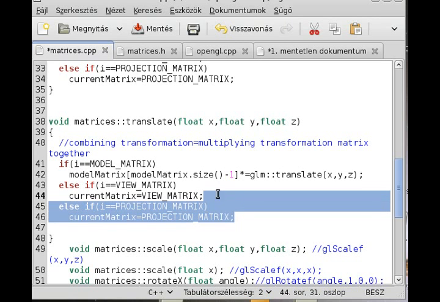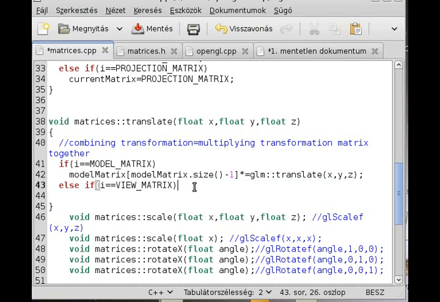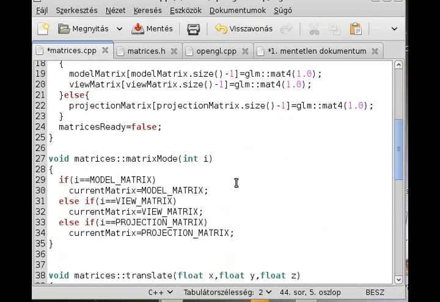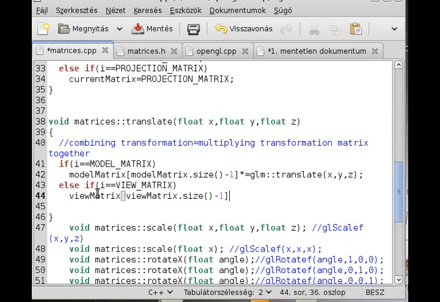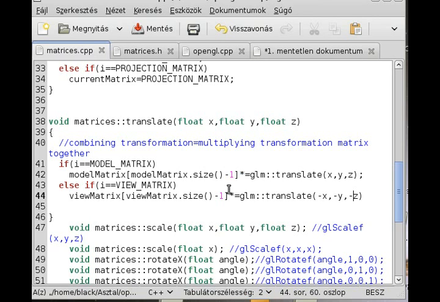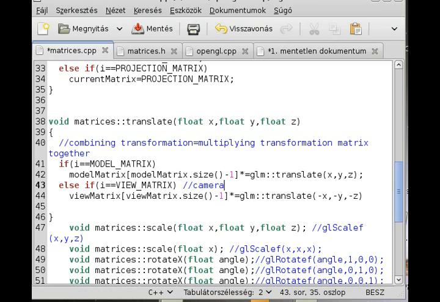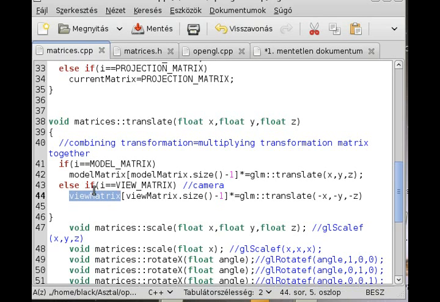Else, if it is a view matrix, then I just get the view matrix again. I'm using the same technique right here, and just multiply together by the translation matrix. But in this case, we are multiplying by the negative translation. Why exactly? Because this is the camera. Remember, in the camera tutorial, when we do the translation, we actually translated with the negative amount of translation. So now the view matrix will pretty much act as if it were our camera.